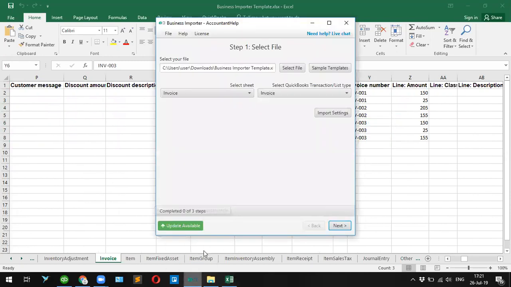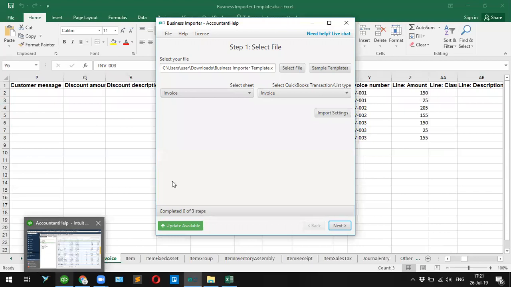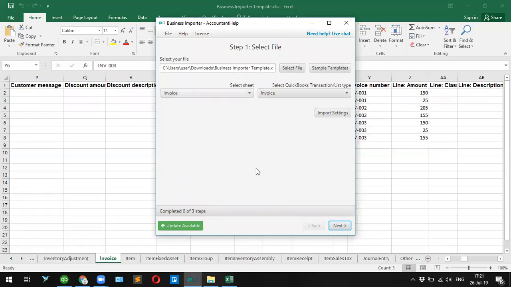Okay, here we go. This is the interface of the Business Importer application. Once you run it on your computer, it automatically connects to your currently opened QuickBooks company. In case you have several QuickBooks company files, just close one and open another one, and then launch our app, and it will connect to the currently opened one.